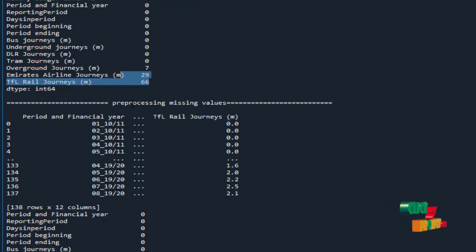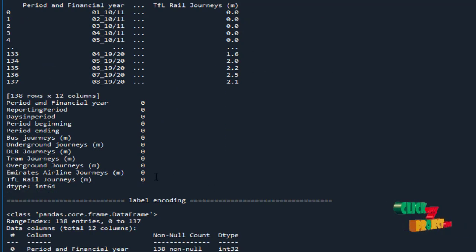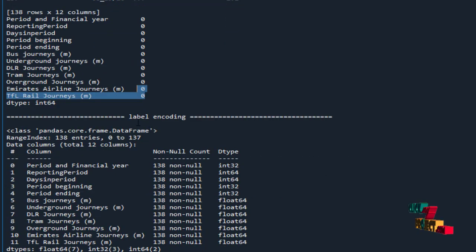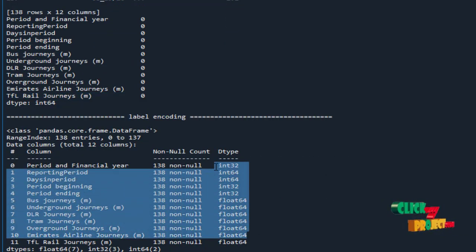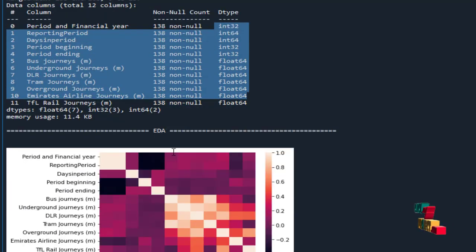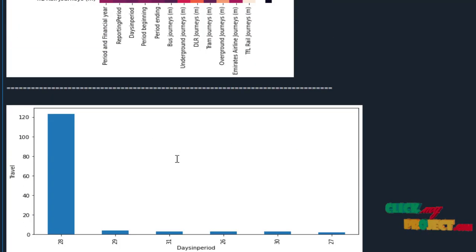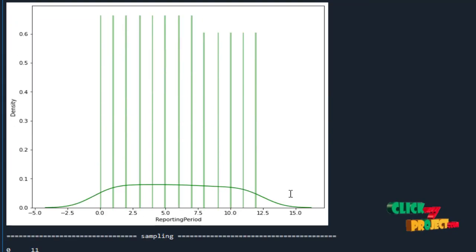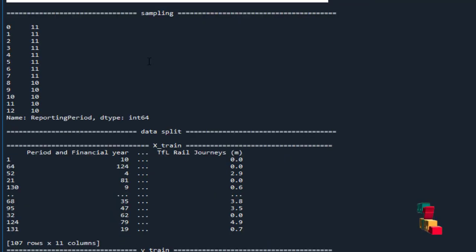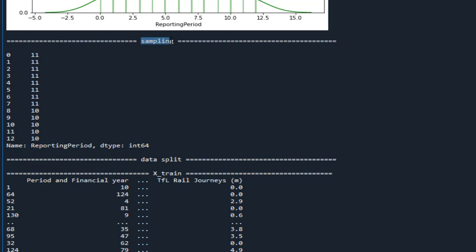After checking that, we move to the pre-processing process. Here we handle the missing values and change the null values into zeros, and also using label encoding we change the object values into integer values. This is the EDA diagrams for our project dataset. After that we have the sampling process. Here we balance the dataset.